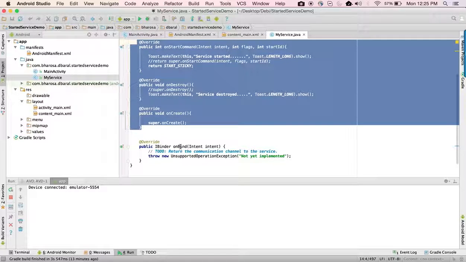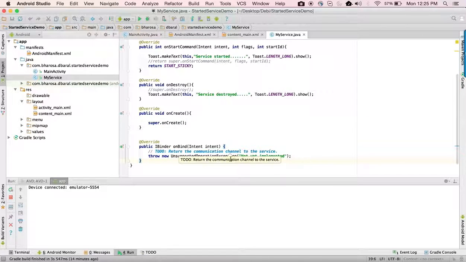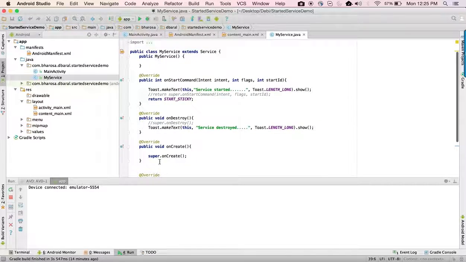As I said, even if it's a started service, it will ask you to implement on bind. So in the new Android Studio, it automatically gives you on bind. In the previous Android Studios, you didn't get that, so you had to write it yourself. In the new one, it automatically gives it and says it's not yet implemented, an exception. So ignore this. We are anyway not going to use this. We'll use this in bound service.